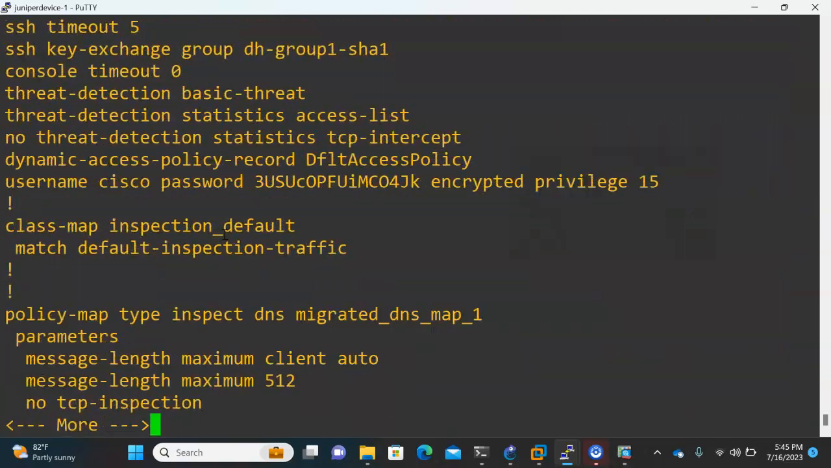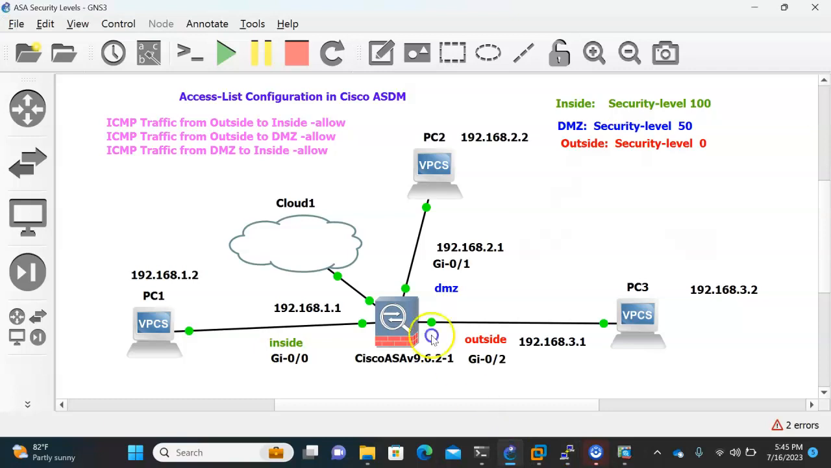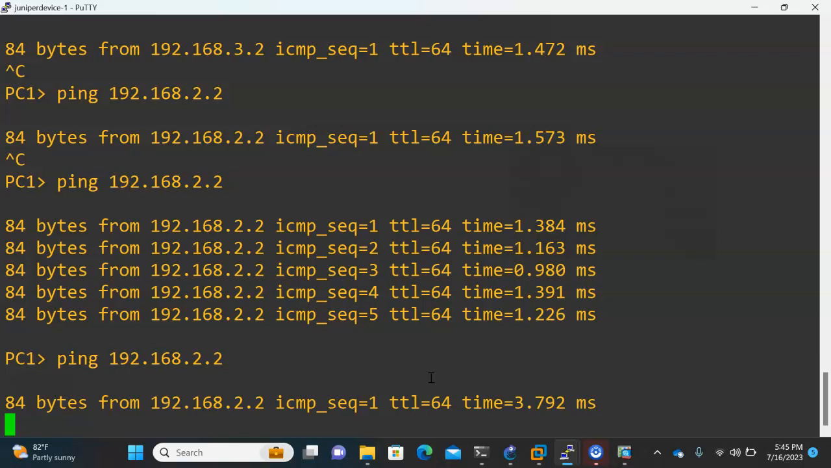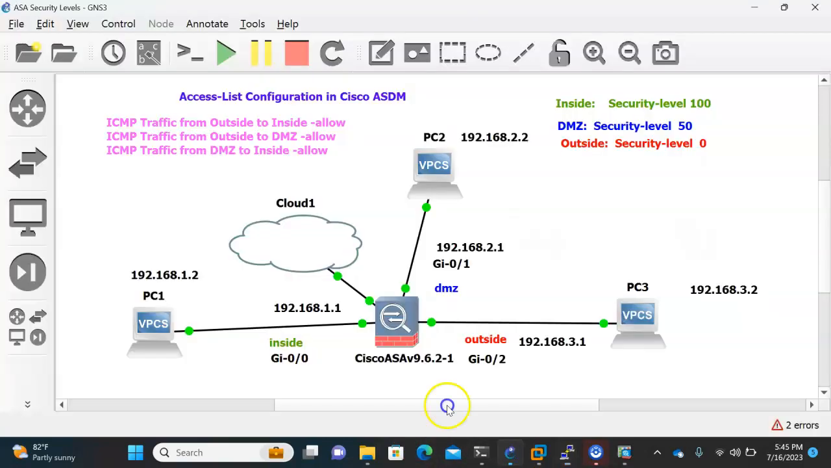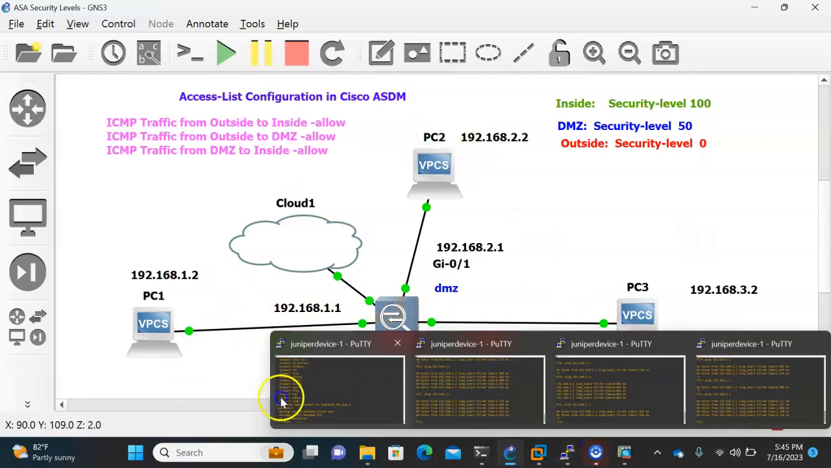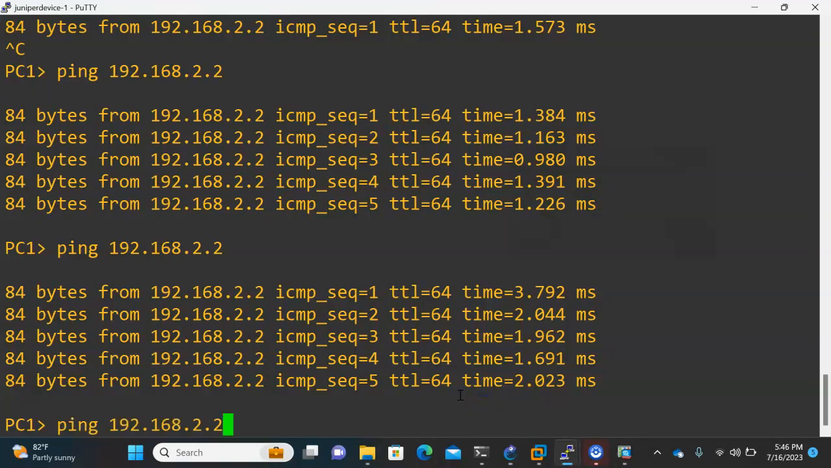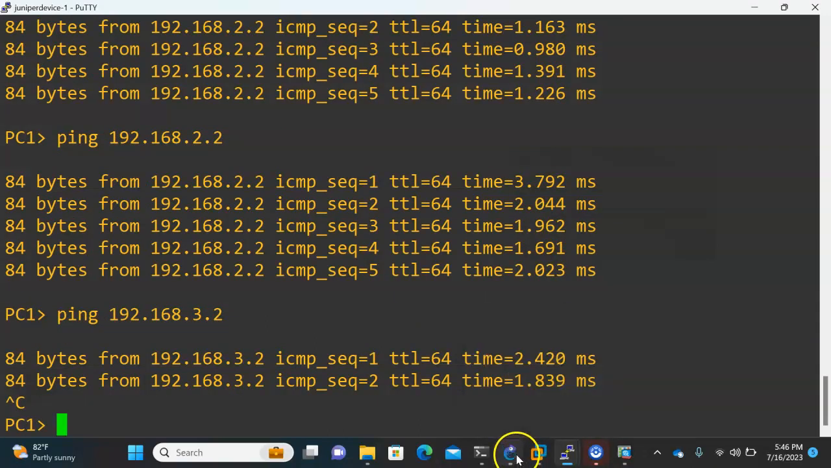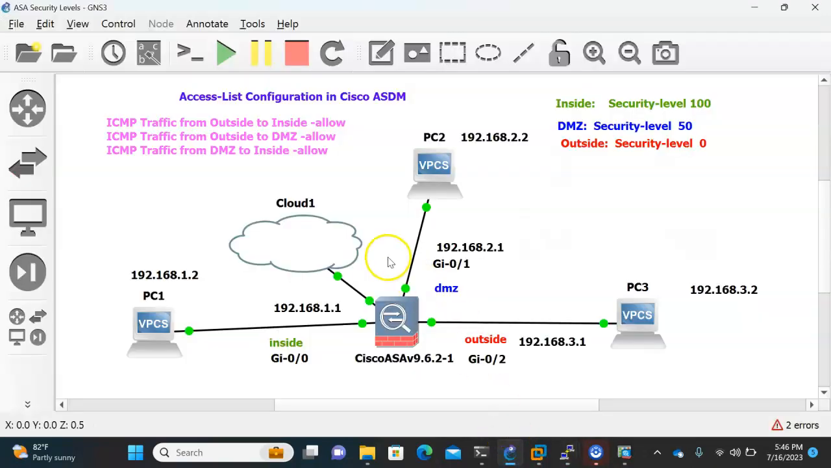Before going further, let us test the traffic flow from higher to lower security. Traffic always flows from higher to lower security. Let us do a quick ping. I'm able to reach from the inside zone to the DMZ, and from inside to outside I should also be able to ping. Let us ping the outside too, because by default traffic is always allowed from the higher to the lower security zone.